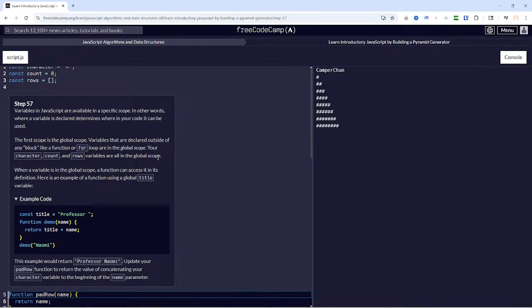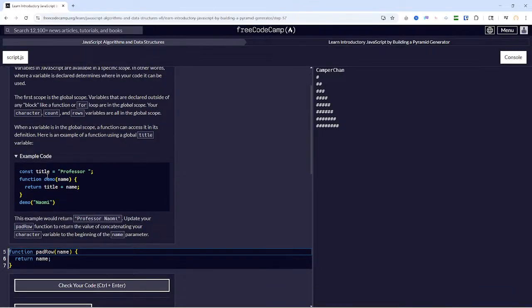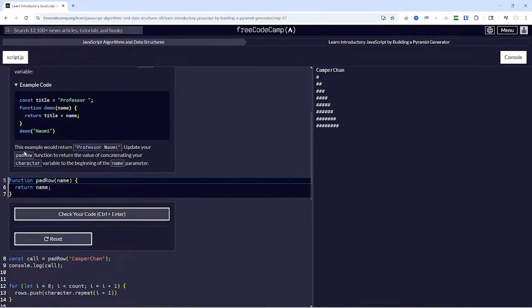Now when a variable is in the global scope, a function can access it in its definition. All right, here's an example of a function using a global title variable. Title here, name plus. All right, so now this example will return Professor Naomi.